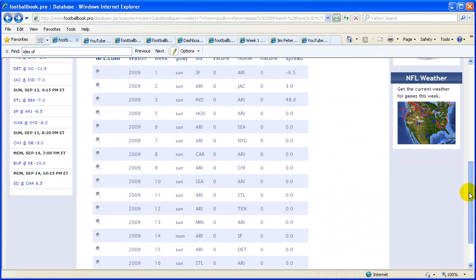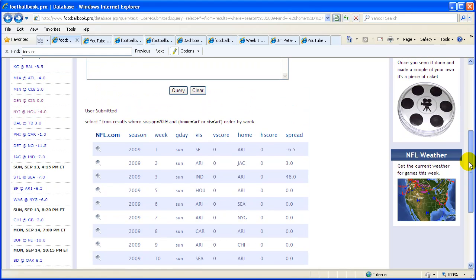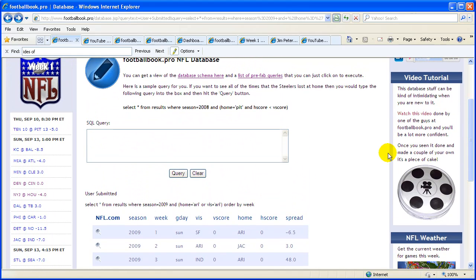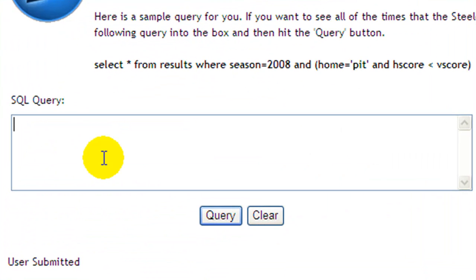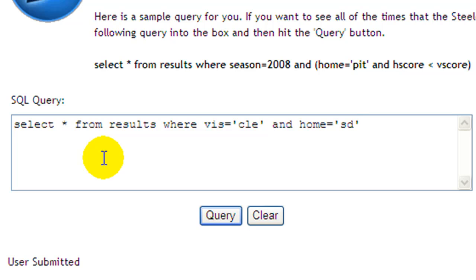Now the next thing I want to show you is let's do another query where we say I want to see all the games played by Cleveland and against San Diego in San Diego. Okay, that's a pretty simple query. We're just going to type select star from results, and it's always select star from results, where we're going to say where the viz equals Cle and the home equals ST for San Diego.